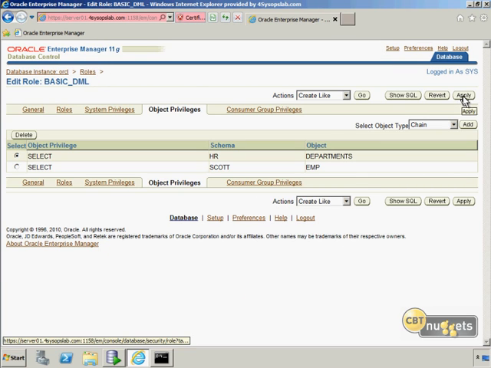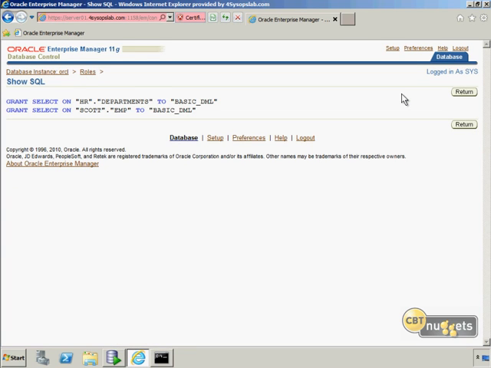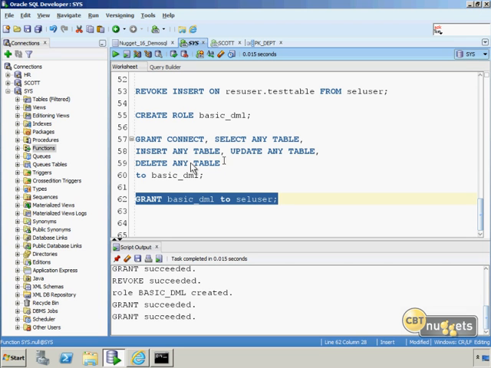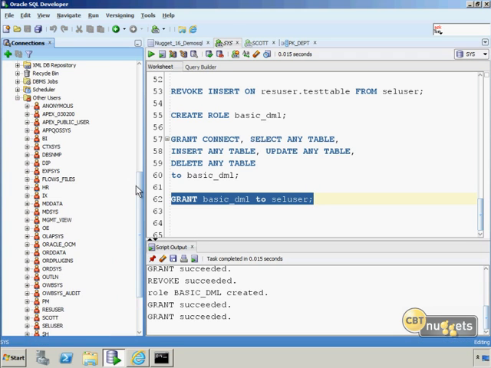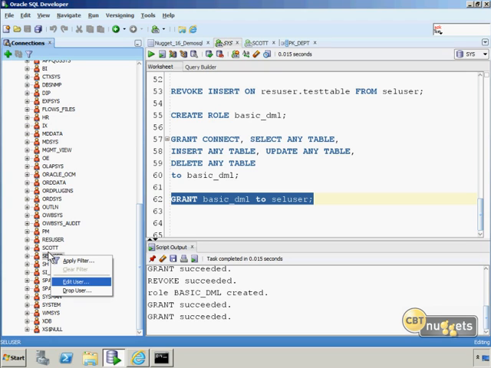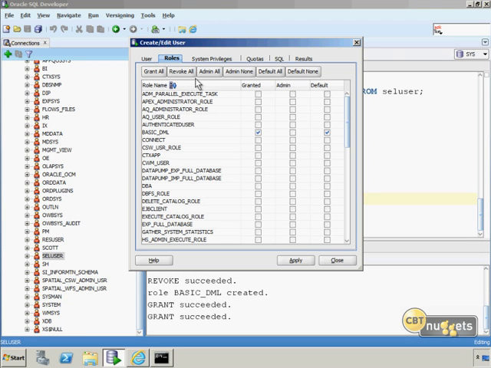And before you apply any changes in Oracle Enterprise Manager, as I said, you can click Show SQL to show exactly what's going on. So it looks like in this case, we're granting specific object level privileges. Select on HR.departments and also on Scott.emp to the basic DML role. Final thing I want to show you, again, a graphical approach, is that in the appropriate connection, in the appropriate schema, we can also select a user, say cell user, right-click, edit user, and we can manage roles from here as well, very easily actually, with just a check.